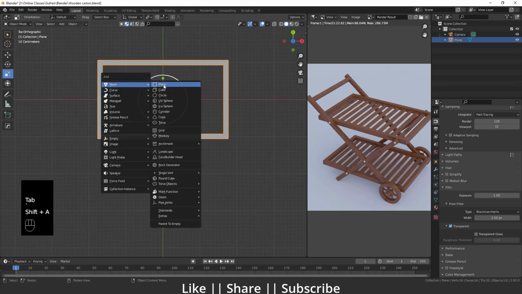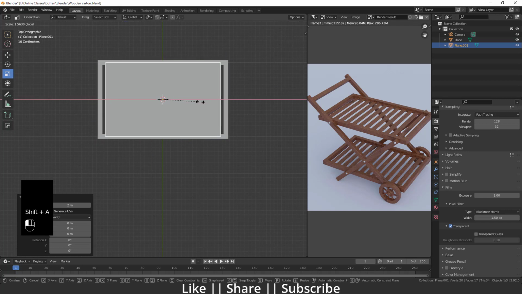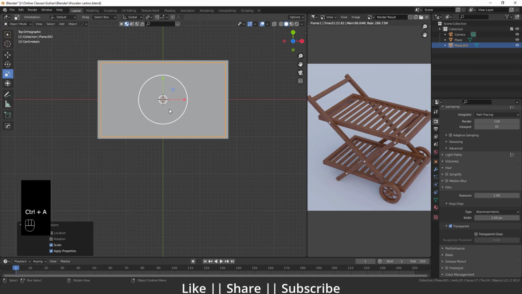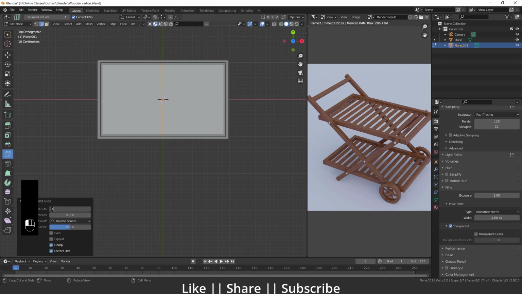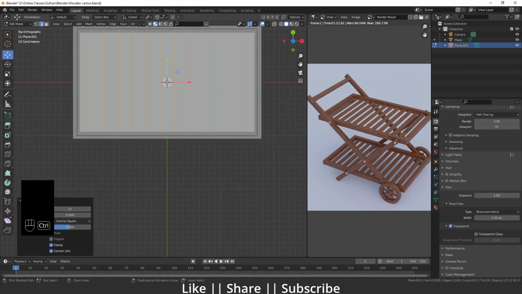Then I'm going to add one more plane and do the same thing here. I will scale this plane something like that, apply the scale, and go to edit mode, where I will add some loop cuts. Here I will add 12 loop cuts right now, and then bevel these edges by pressing Control B, something like that. Yeah, I think that looks fine to me.